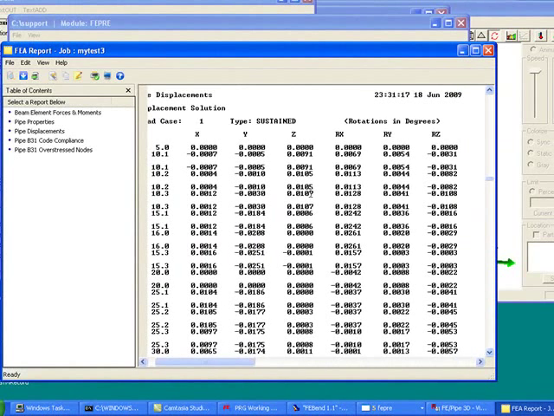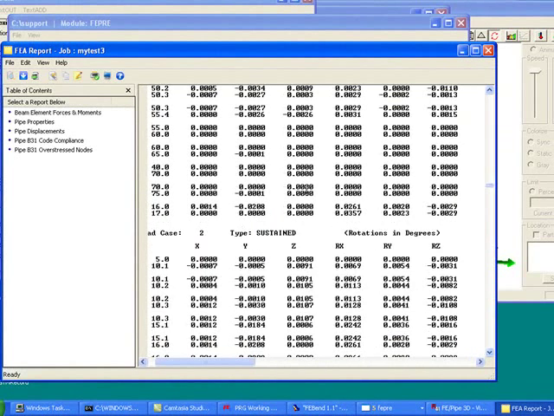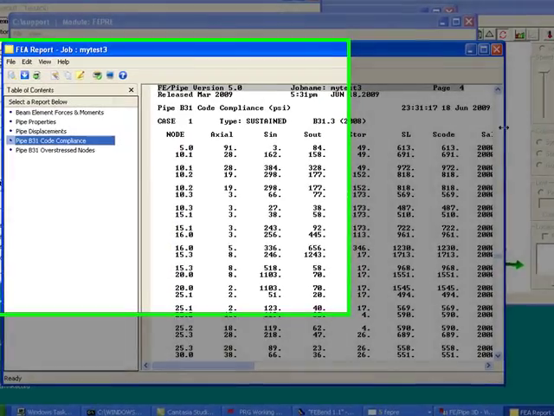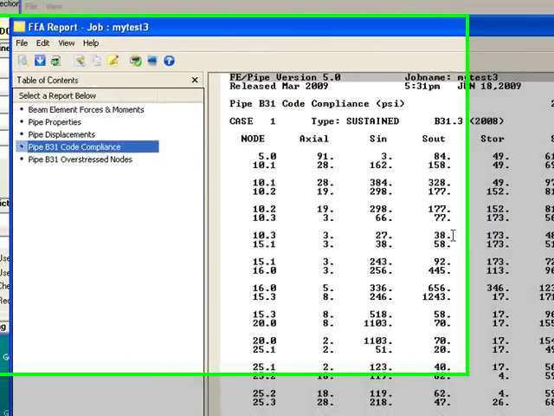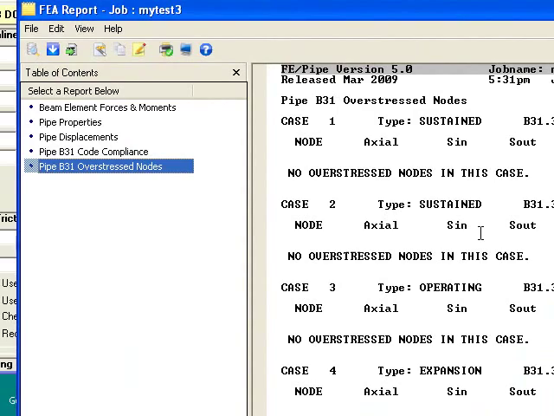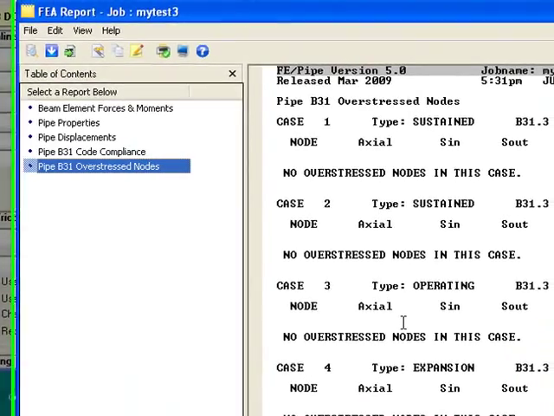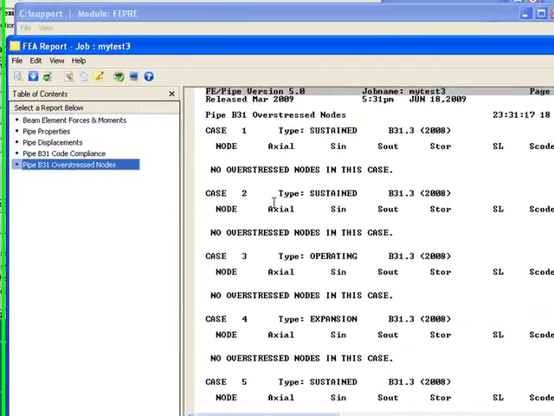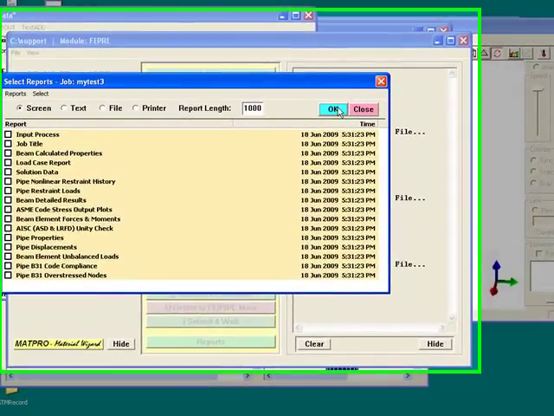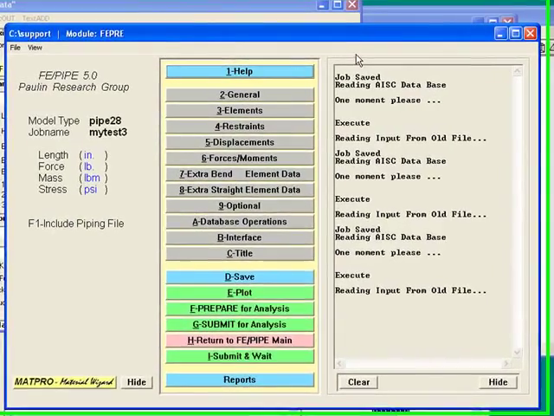The displacement report, again a typical displacement report. Code compliance reports, typical code compliance reports as echoed in the plots. And overstress reports, and as echoed in the plots, there's no overstressed nodes in these models. And this is the typical way that you'd run FEPipe.